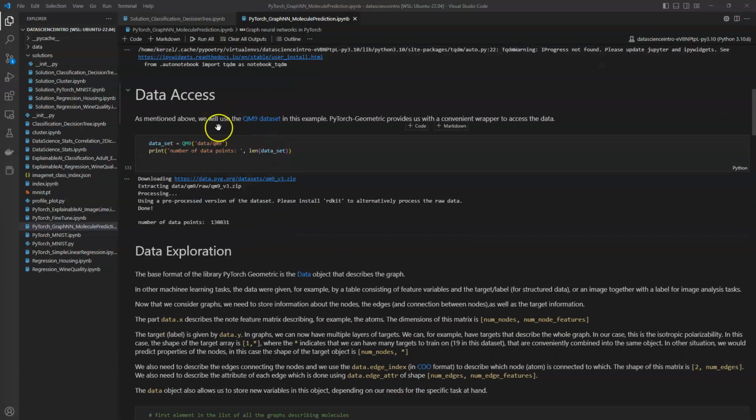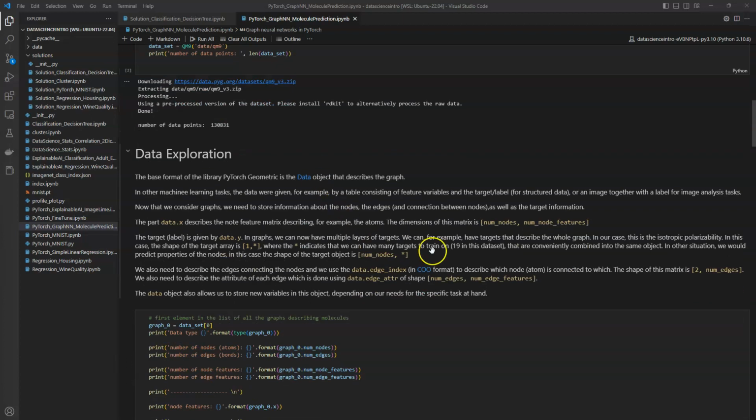First of all, we need to access the data. As we said, we want to use the QM9 dataset as part of PyTorch Geometric, and that provides us with a convenient wrapper to access this data. So we can just use it as we've imported the respective functionality before. That will, if we don't have it, download the data and add it to our local file structure. As always, let's start with a little data exploration and exploratory data analysis.